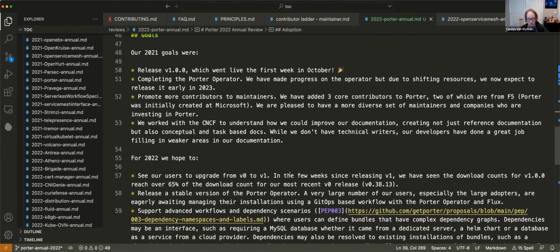So then there's a little bit of reflection. We were able to call out that we hit 1.0, which is great. We had been hoping to finish the operator, but it didn't happen for us this year. We're still hoping for early next year though. Once Yingrong is back, we should be able to make a lot more progress on this.